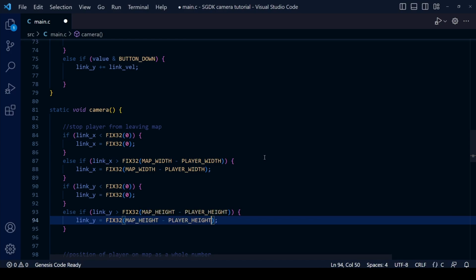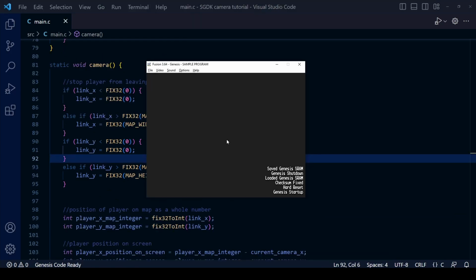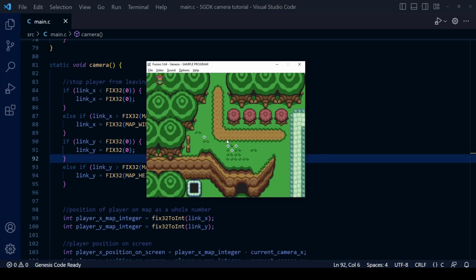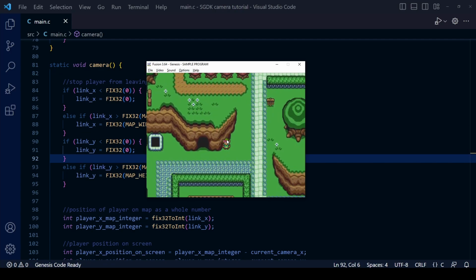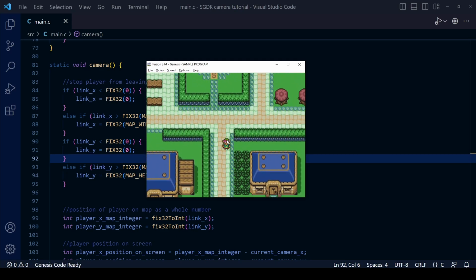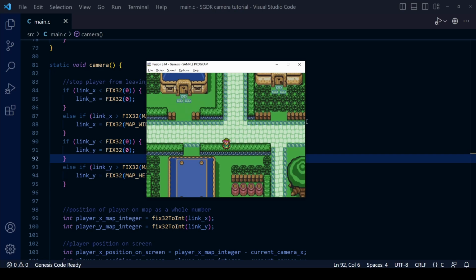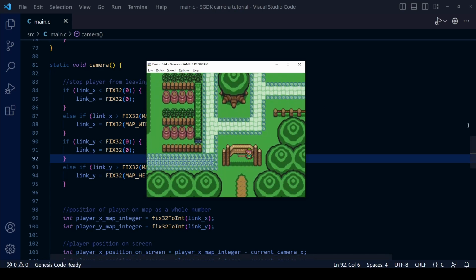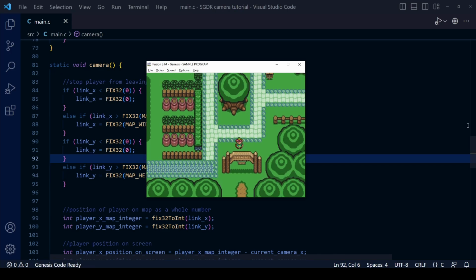If we then save, compile and load up the ROM, we should see that everything's fixed now. So I've just tried to move to the left and the top of the screen, and it's not letting me go past where the boundaries of the map are, so that's working fine. Now let's go to the bottom right hand corner and make sure that the bottom and the right hand side of the screen doesn't scroll. Even though I'm holding the D-pad, it's not going past that point. So that's the basic camera function done now.